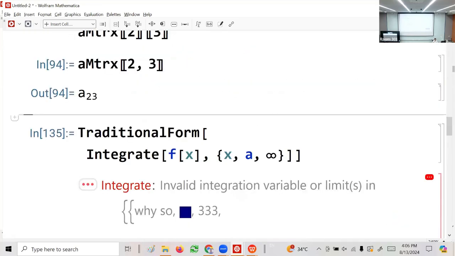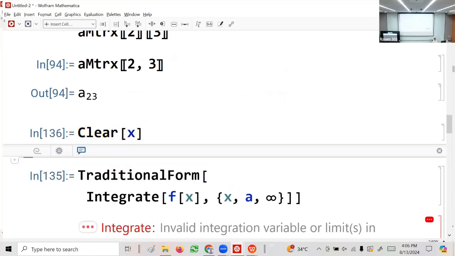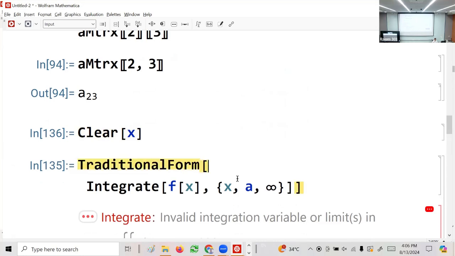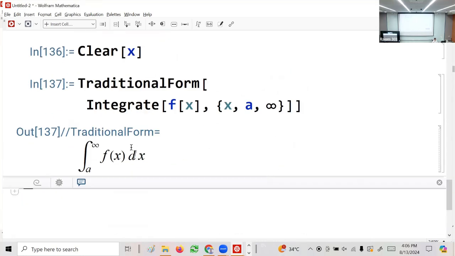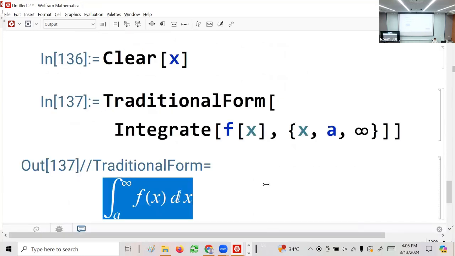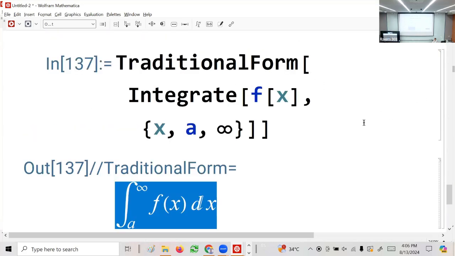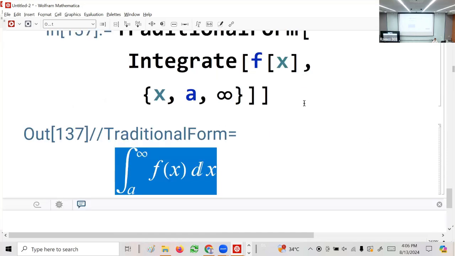Oh, forgot to clear X. Because now X is an object, it's taking serious. Okay, now X is generic. See? Traditional form, it gives you this. In fact, I've actually published things on just use. So this is even better than LaTeX, guys. Think about it. LaTeX, you have to basically do code to make the picture. But this is actually better than that. You know why?